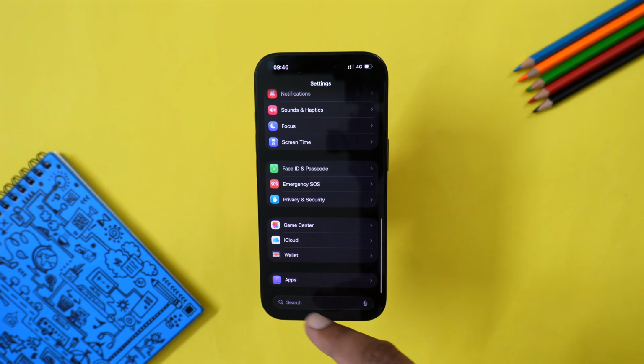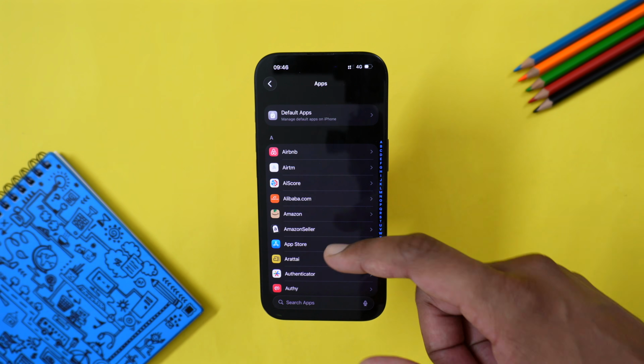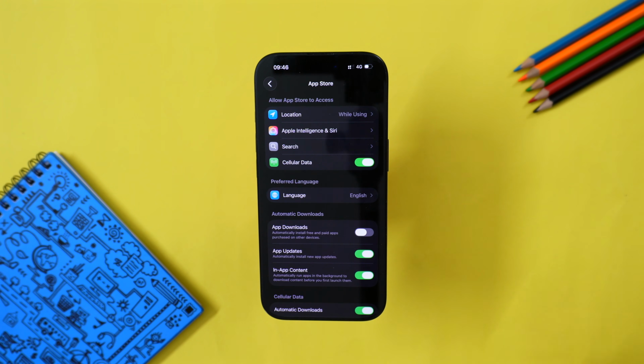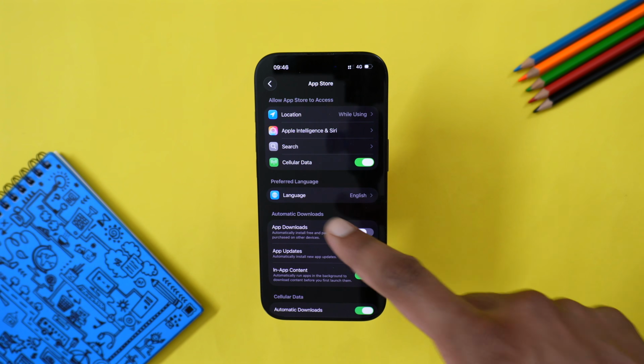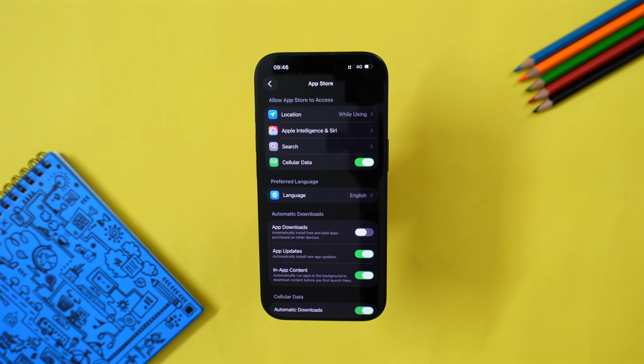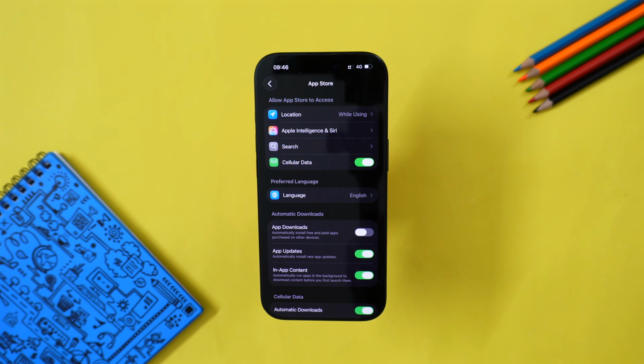We're scrolling down all the way to apps down here. Tap once on apps and then you want to scroll down all the way to App Store, which is right here. Tap on App Store, launch App Store settings, and over here you want to check if cellular data is toggled on. It needs to be toggled on in case you're trying to download or install an app from the App Store.